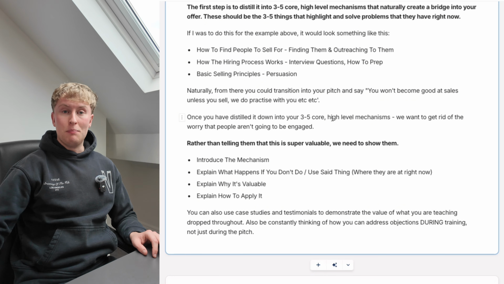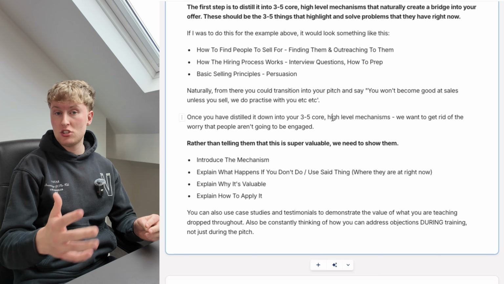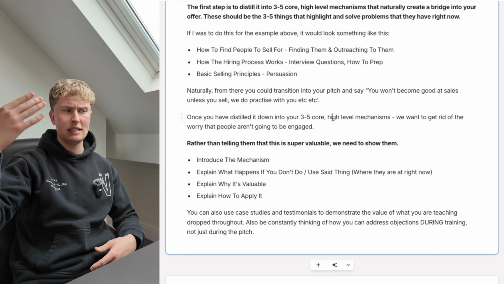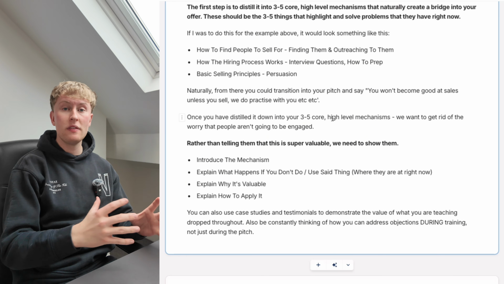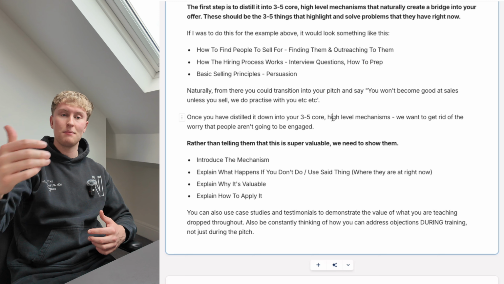So then by the time you get to the pitch, it's evident that you have literally just gone from teaching them stuff to pitching them, because you haven't created this constant bridge of, right, you're doing this at the moment, you're doing this wrong, so we're keeping people on their toes, we're keeping them engaged, and then we're showing them, here's how to do it, here's why it's valuable, here's the new mechanism.